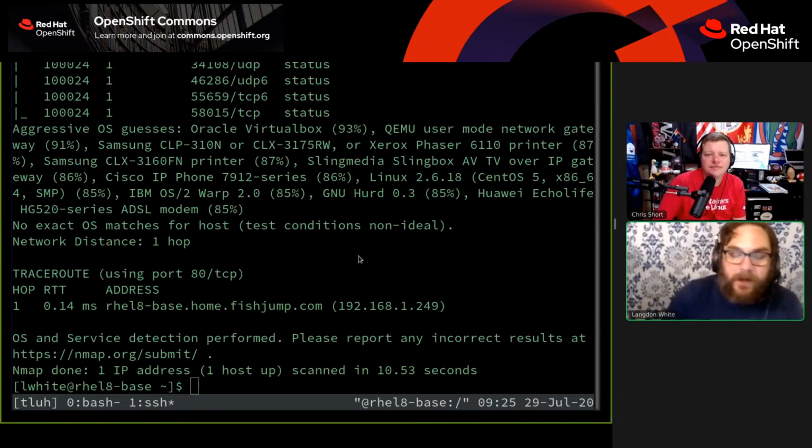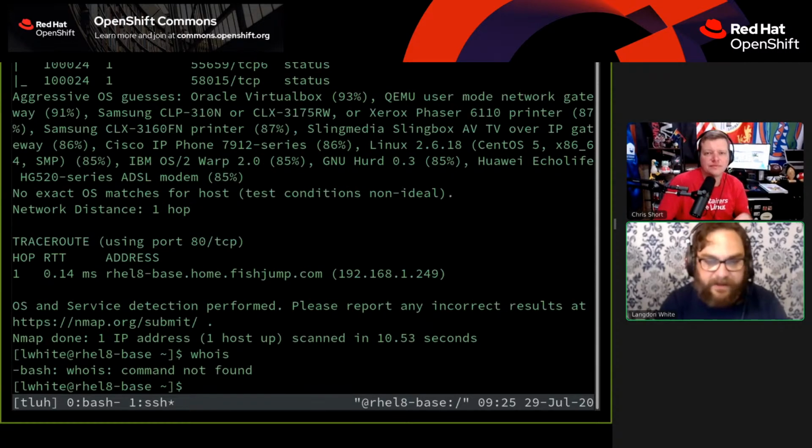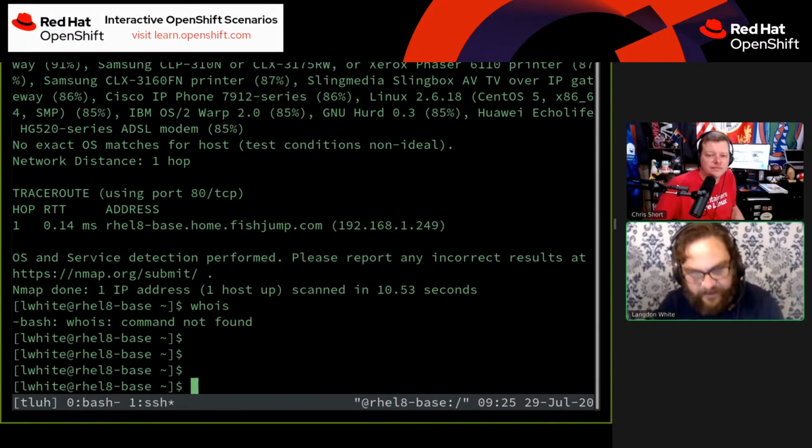All right, so let's move on to the next thing. We can see another one that I use a fair amount, especially if I want to know if something I'm reading on the internet is a trusted source, which is Whois.